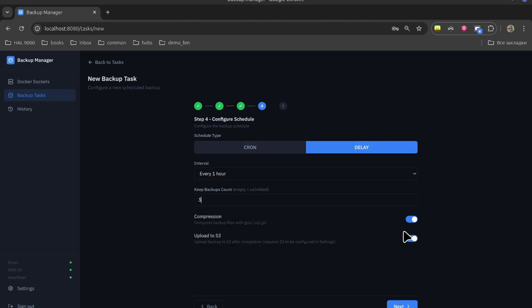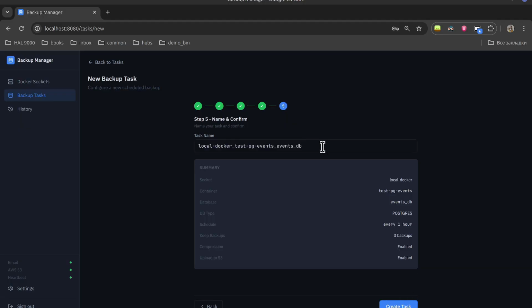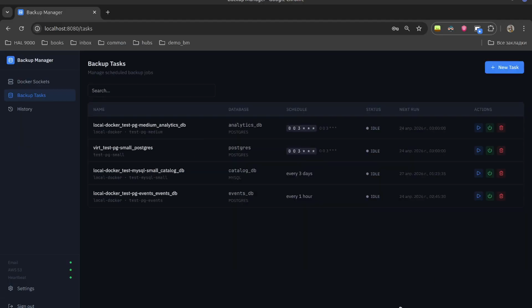Compression is enabled by default. Backups are stored as gzip. You can also disable S3 upload per task if needed. On the last step, you can change the default name, review the summary, and confirm. The task is created. We can run it immediately.